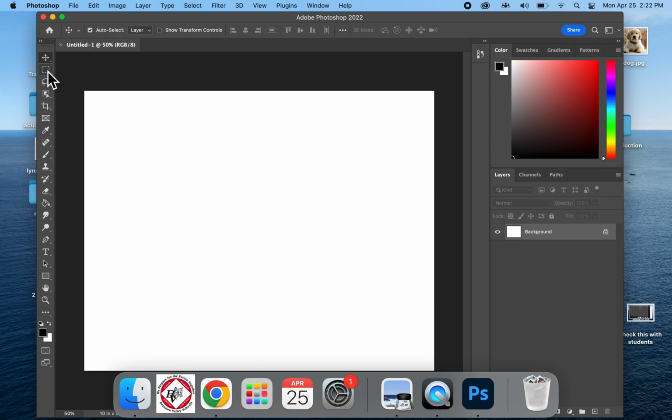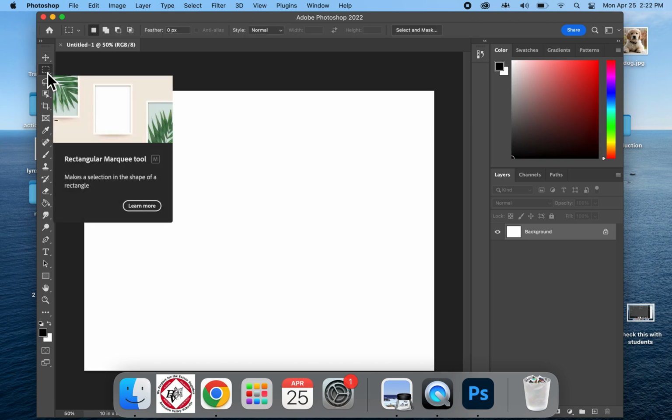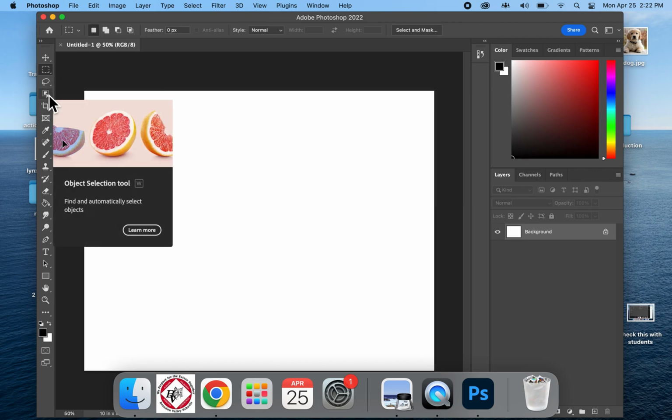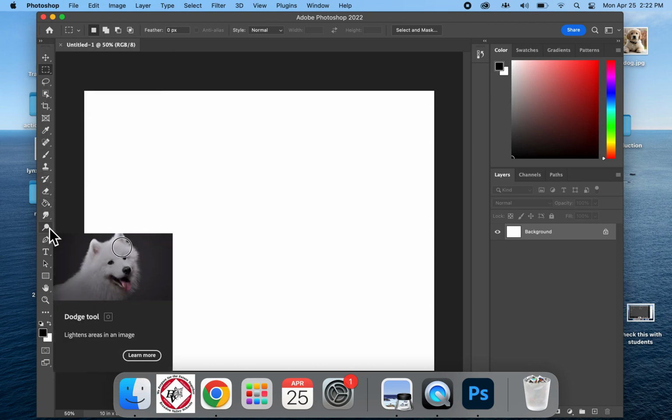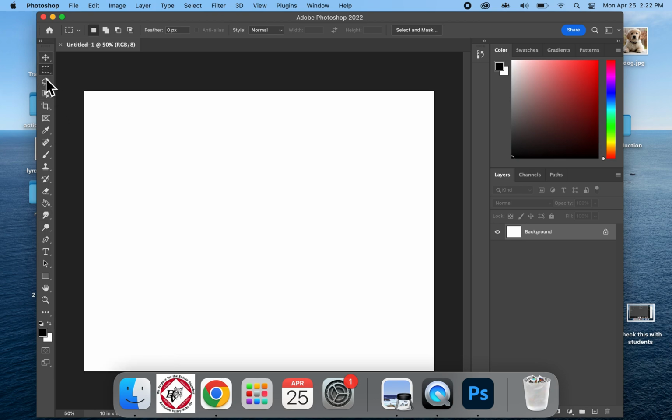If you hover over the next tool in the toolbox, this is called your rectangular marquee. You can see the little animation of how it works. There's a selection, there's the definition, and of course you can learn more. So when you hover over any of these tools in the toolbox, it'll give you the name of the tool, give you a little demonstration of how it's used, and give you the opportunity to click on a Learn More button. So this is called your toolbox, and these are called your tools.